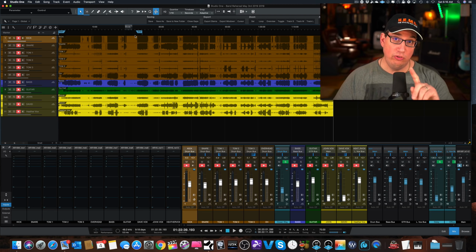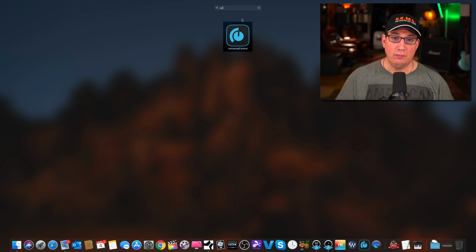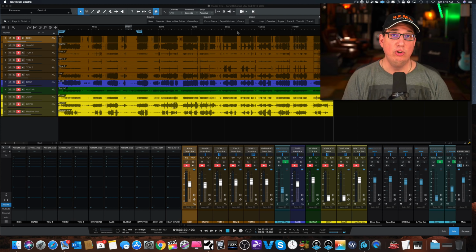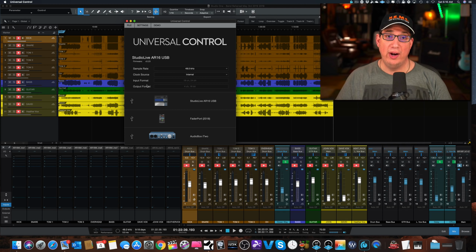Now, also in Studio One, the other thing you always want to make sure, let me just show you this very quickly. When you're using Studio One, you also want to make sure that on your Universal Control app, you have the latest firmware. Okay, this is super important, especially if you're using PreSonus interfaces of some kind, and PreSonus hardware, which you can see I'm using an AR16, a FaderPort, and an i2. You want to make sure that all of these have the latest firmware. If you don't do that, you may have a problem with that as well.